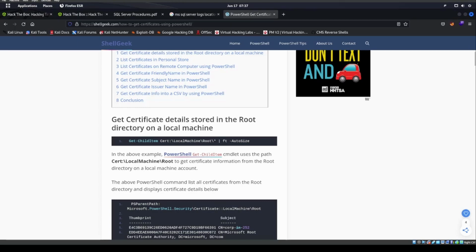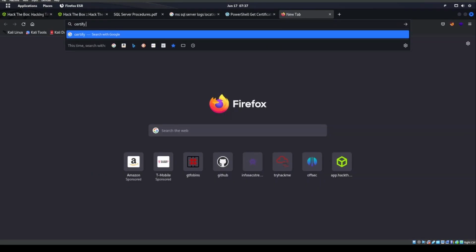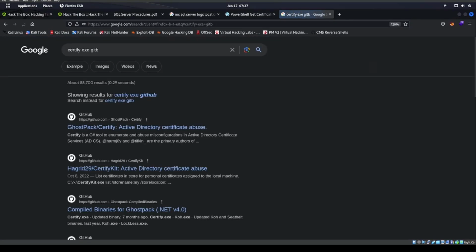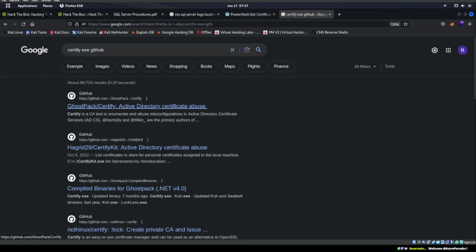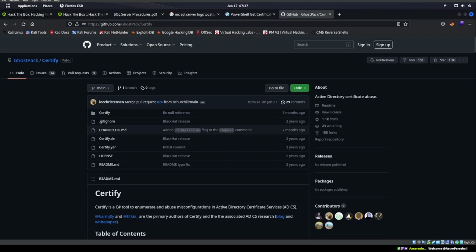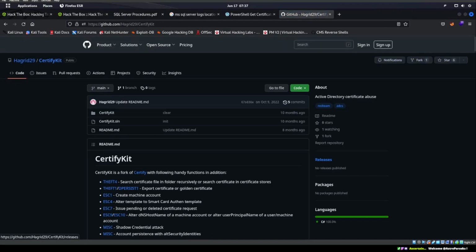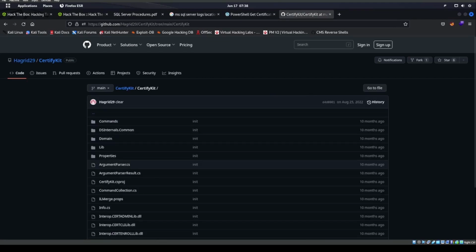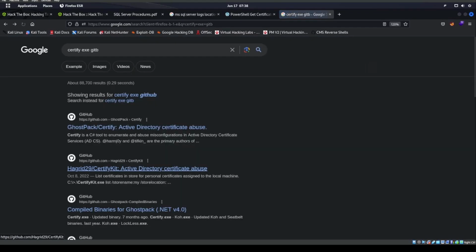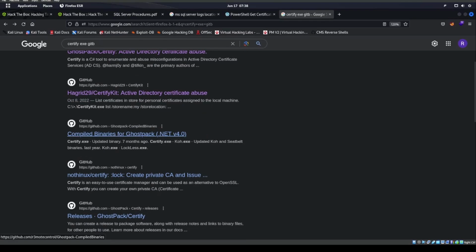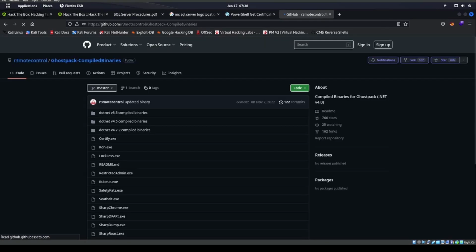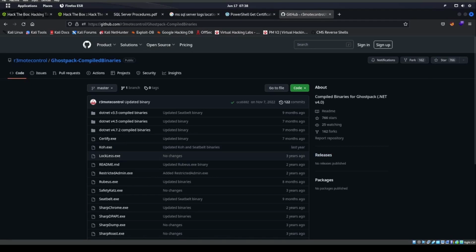This is a freaking attack. Yeah. No releases, huh? No releases, huh? So we have to compile this thing. I have to compile this and then there we go, for GhostPack. Compiled.